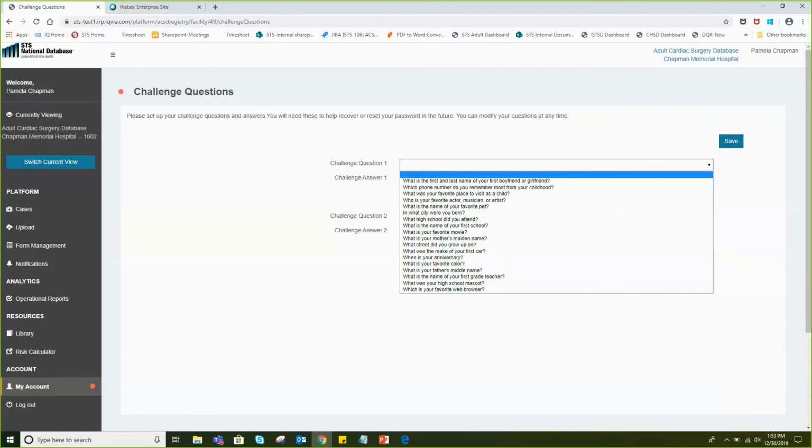Until you do, you'll see over here on the left-hand side that you're going to have this red dot next to My Account. That's going to be your visual cue that you've not yet done your challenge questions. So if you decide to skip for now, you're going to have that red dot to remind you your challenge questions have not been completed. Again, I recommend you go ahead and do those challenge questions as soon as you get in there, but if you don't, you're going to have that red dot.